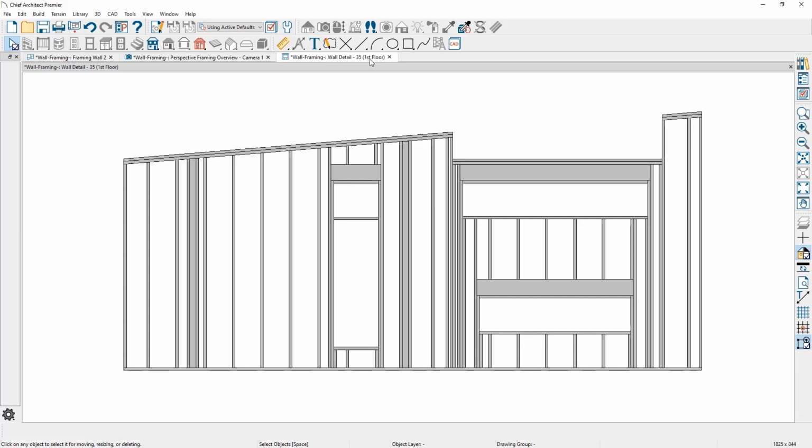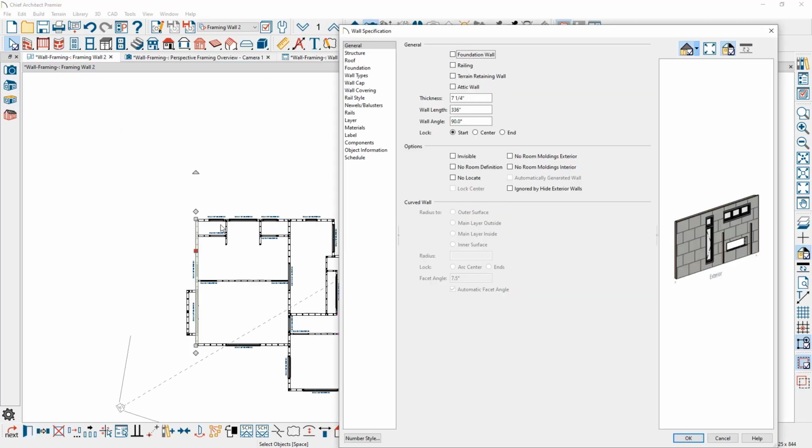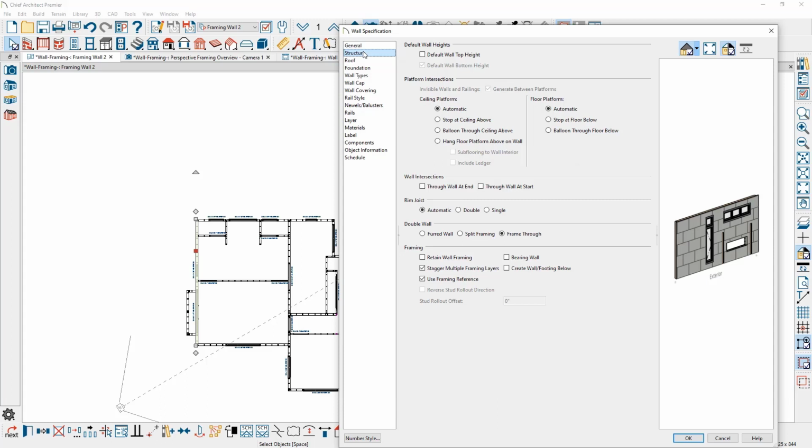If you're going to be putting together a wall framing guide for the construction crew, you may want to make a change in this wall so that it generates more like you might create it in the field. In the process of doing that, let's go into the floor plan view. I'm going to double click on this wall, and you'll find an option underneath the structure panel to balloon the wall through the ceiling above.